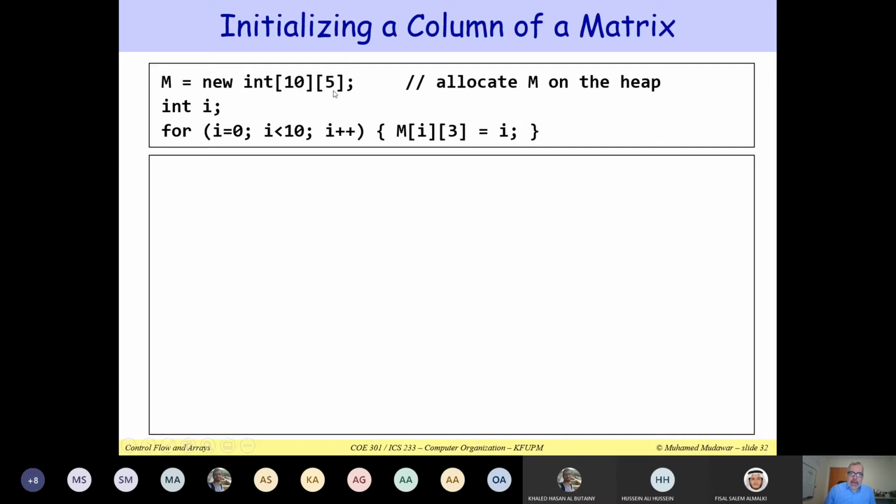So if you multiply 10 by 5, these will be 50 elements, right? And if you multiply each element by 4 bytes, because here an integer is 4 bytes, then you need to allocate 200 bytes, a block of 200 bytes for this matrix. So at a low level, the matrix is just a block of bytes in memory, and we can use the system call to allocate the matrix on the heap at runtime. So this is not static allocation, this is dynamic memory allocation in this example.